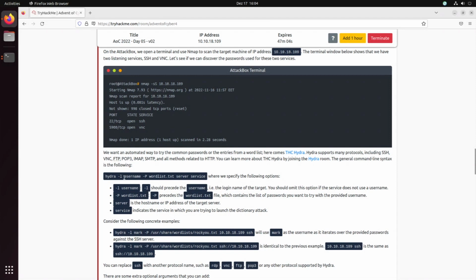For Hydra, we can then specify a username. For instance, for SSH, we could say a specific username. We tell them the word list, where it is located, with the -p tag. And we tell the server this is the host name or the IP address. In our case, we're using an IP address. And then the server we want to attack.